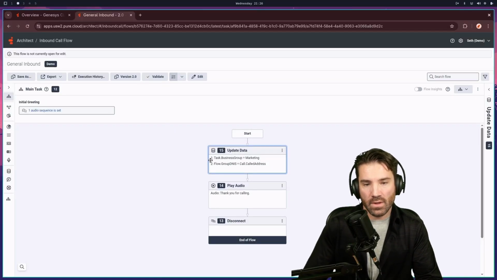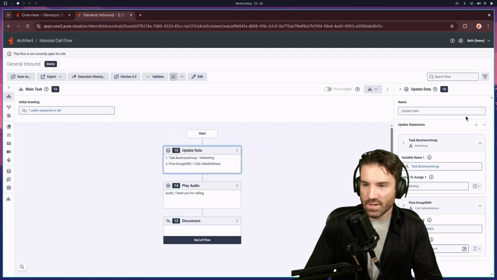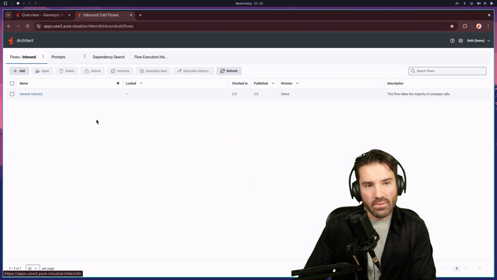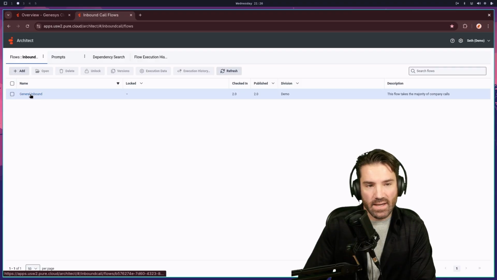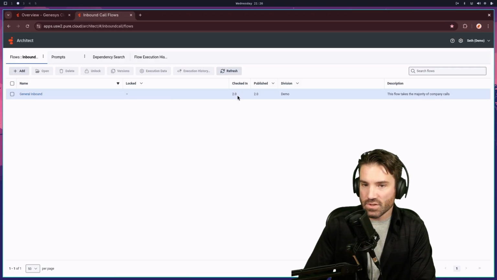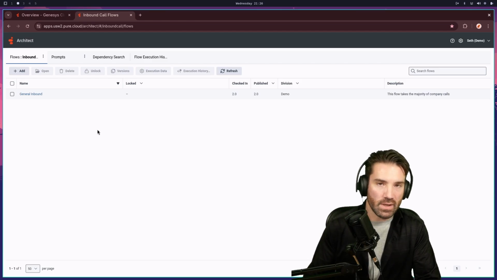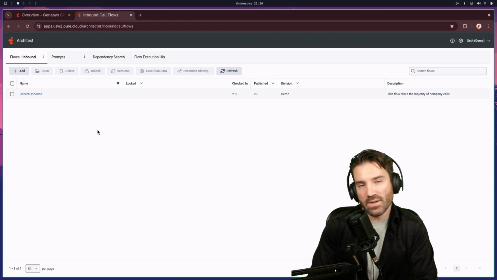So now we are locked. So I can't change any of these now. Those are all set in stone. And what I'm going to do now is go over here to Architect. And we see it as no longer being locked. It's checked in and published. So now we're ready to go. And we would go ahead and put this in our routing table, route a number for it to route in, and we'd be all set.